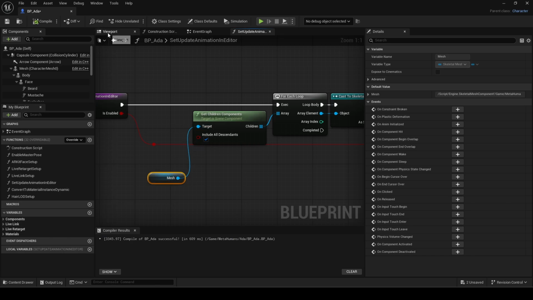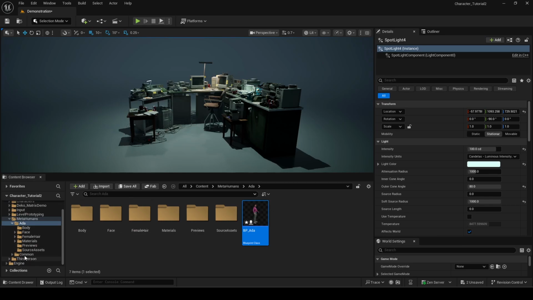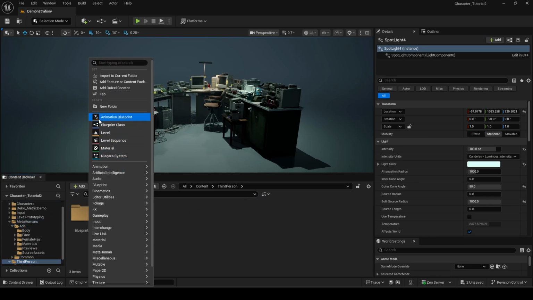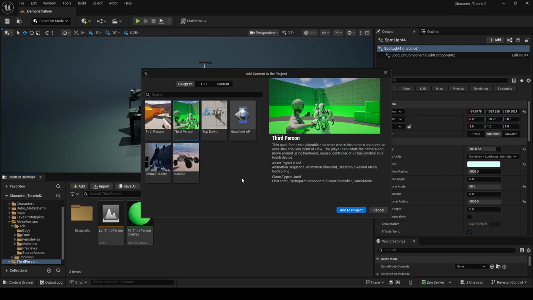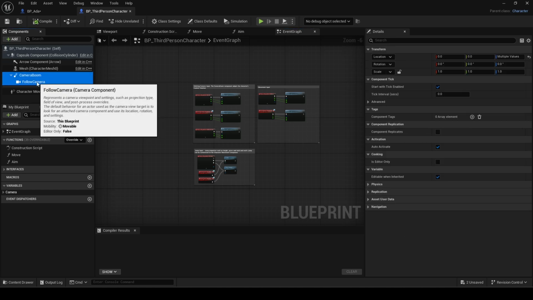We will now need to open up the third person blueprint. And if you don't have the third person template in your project, you can simply go to add, then this option right here, and then choose the third person template. Now let's open up the third person blueprint and let's copy the camera boom and the follow camera.